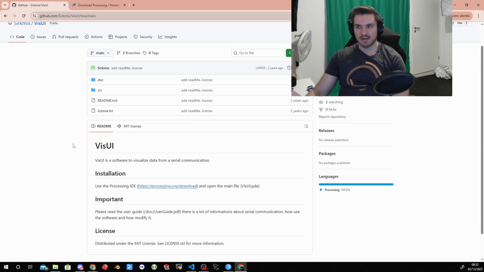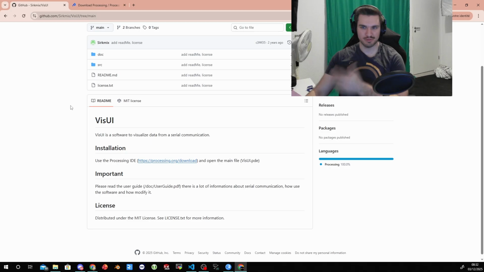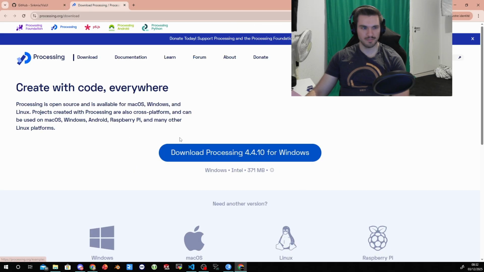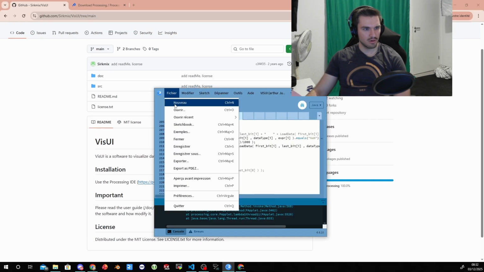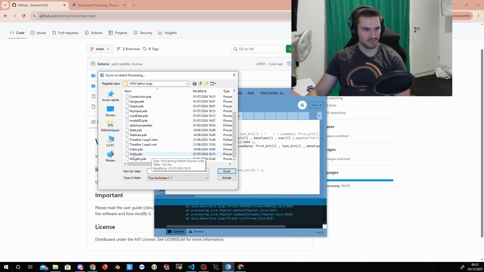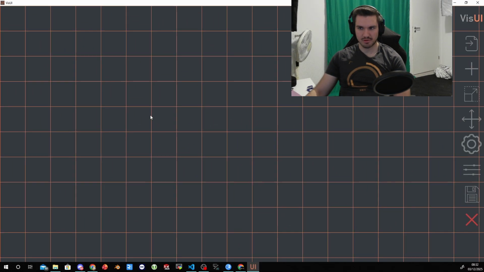Okay, so this is the GitHub repo of VisUI. Contrary to mine, the launch HMI, you have the README that is complete. You need to download Processing, which is an IDE for Java or JavaScript. I think it's just for Java. And when you install it, you need to open and choose VisUI.pde to launch it. Then you execute, yes, execute, and you have your VisUI launched.